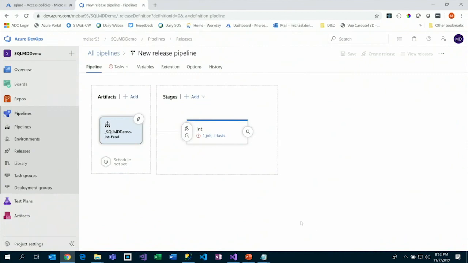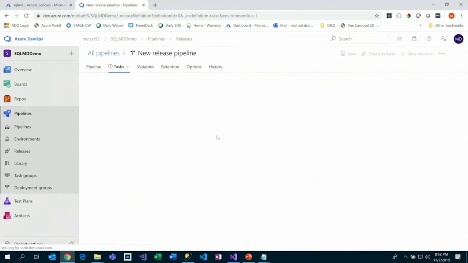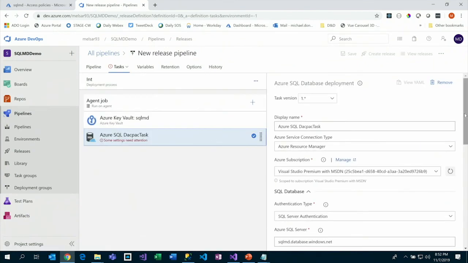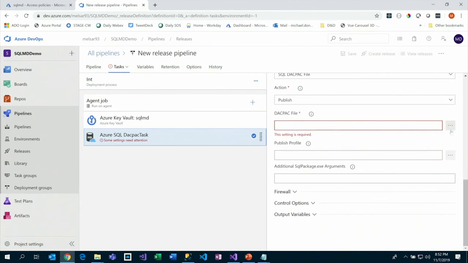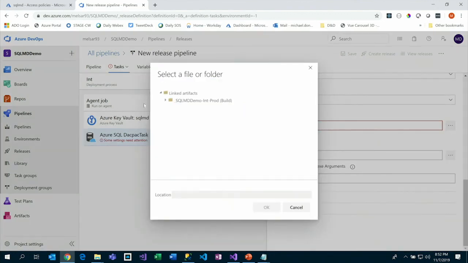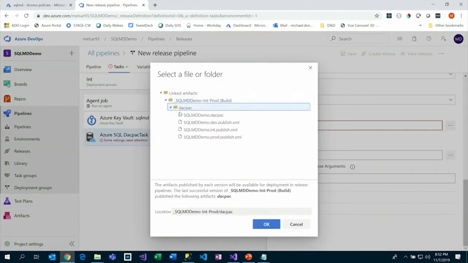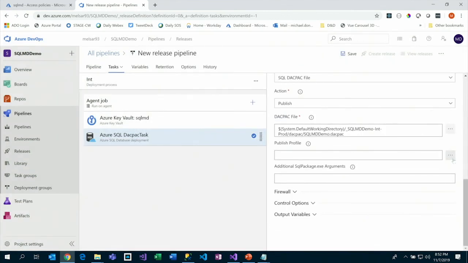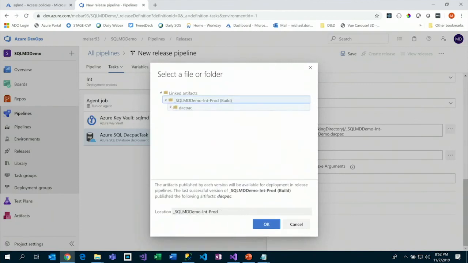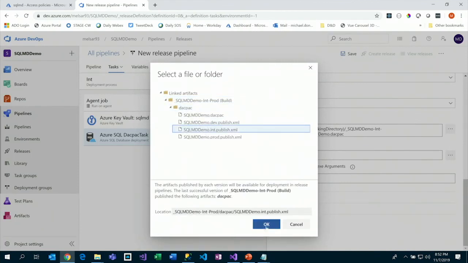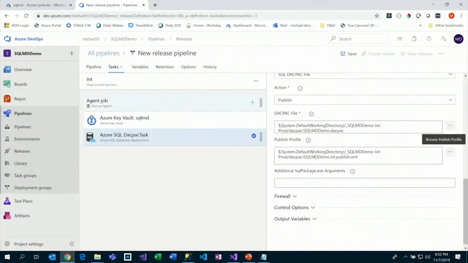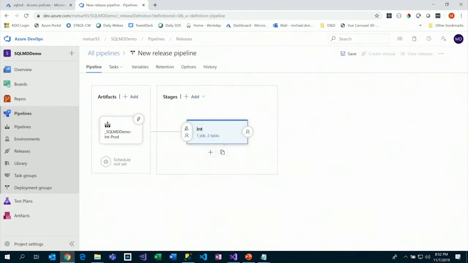We can add that. And so that allows us when we go in here. So now we have those available to us. That Dacpac file is in this resource. And our published profile is there as well. Int. All right. So we have our int.